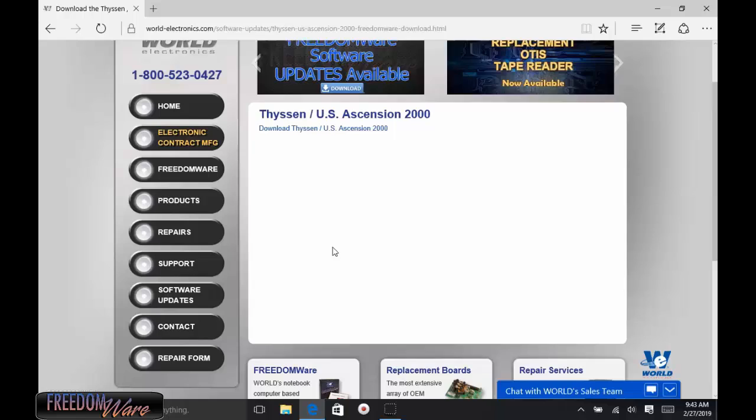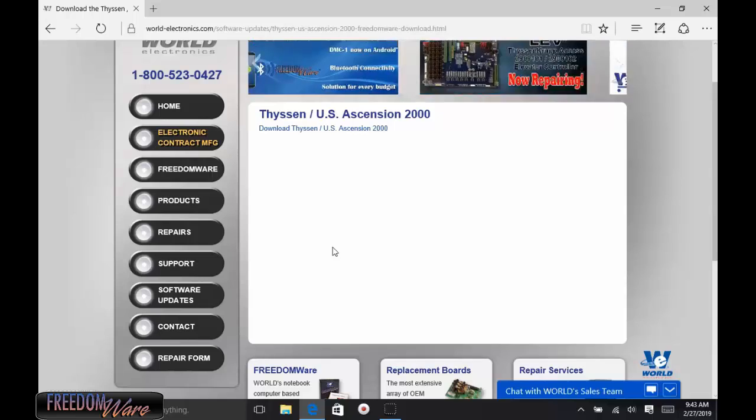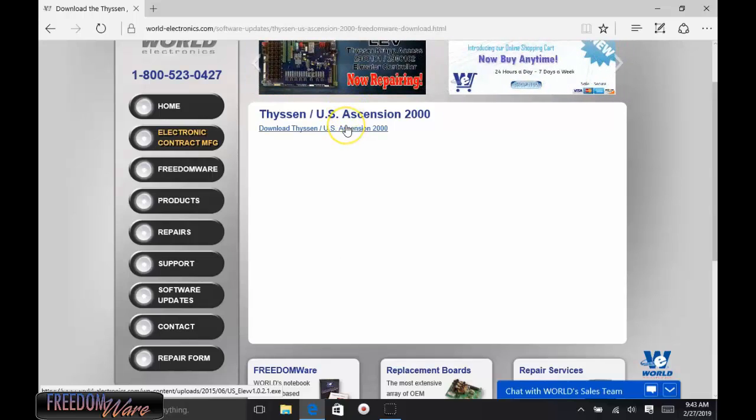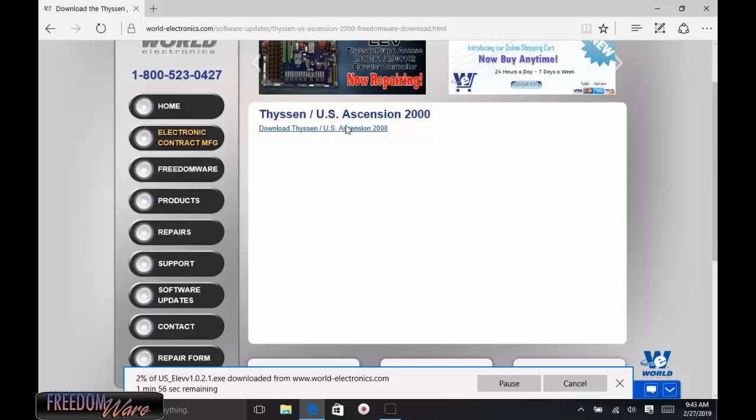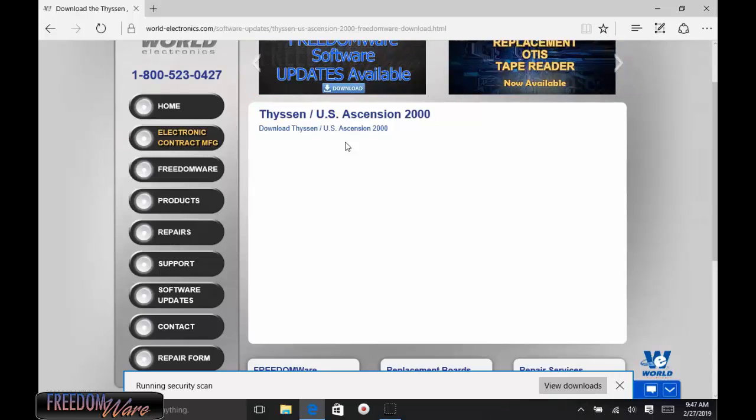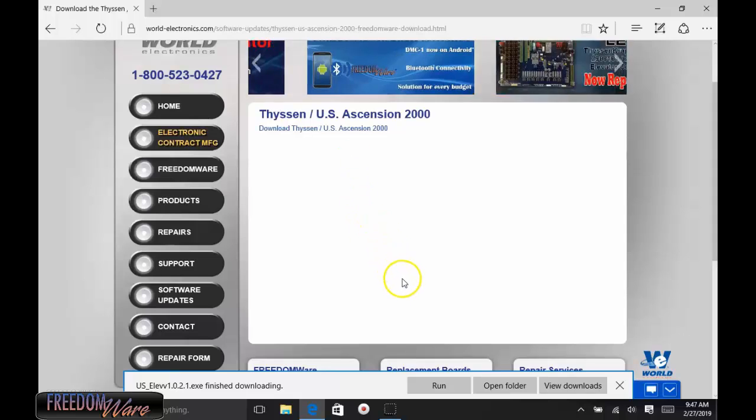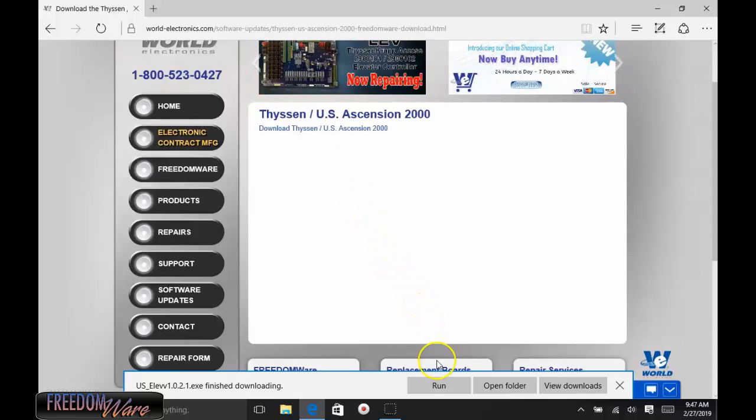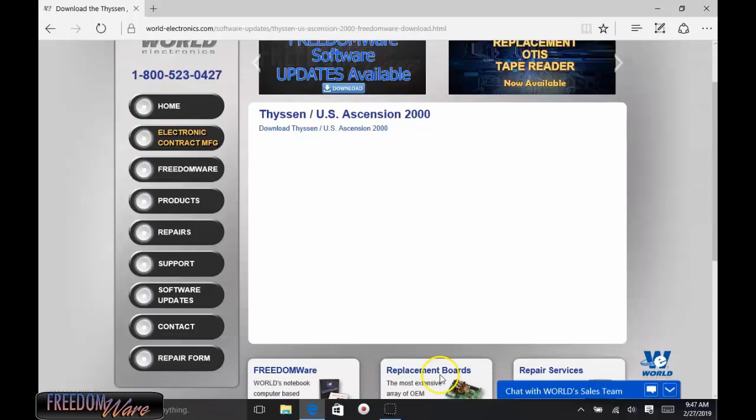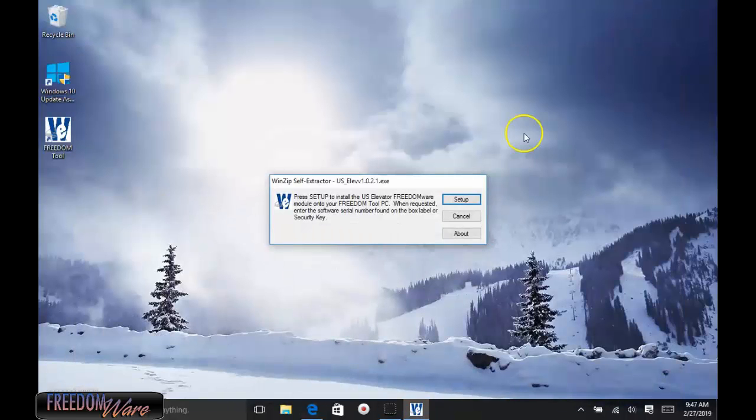After you fill out the form and hit submit, a page with the download link will come up. So we should go ahead and select the download link to begin downloading our software update. Once the file has finished downloading, you can go to the window on the bottom of your screen and select Run. We no longer need this window, so I'm going to go ahead and minimize that and select Setup in the WinZip Self-Extractor window.